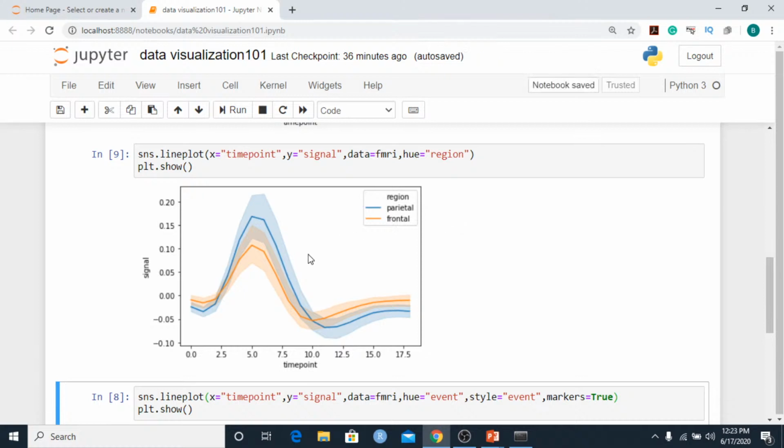So here again it seems that we have two regions. We've got parietal and frontal over here, and that is why we have two lines. So the number of lines which you'll get is totally dependent on the number of levels which are present in the column which you are mapping onto the hue attribute. I hope that answers your question.